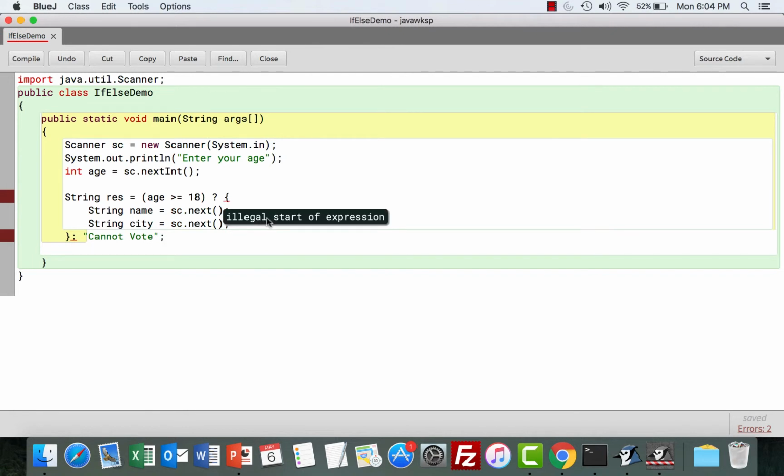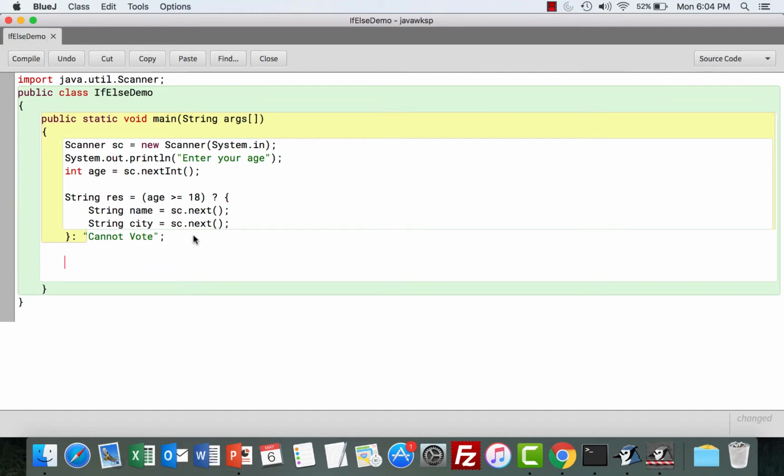But you would see that the Java compiler complains saying illegal start of expression. Whenever we have more than one statement, it marks a block, and blocks are represented by curly braces. But ternary operators don't allow writing multiple statements. This is an error. Now how do we resolve this? In the ternary operator, the first part was the condition. So we'll just copy the condition as it is.